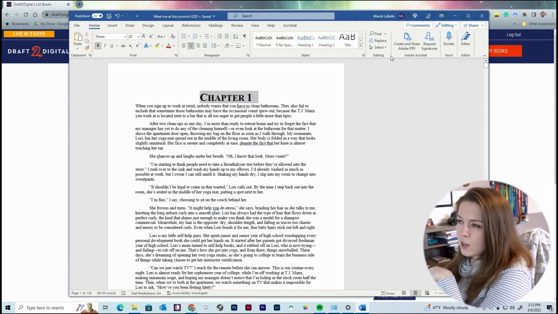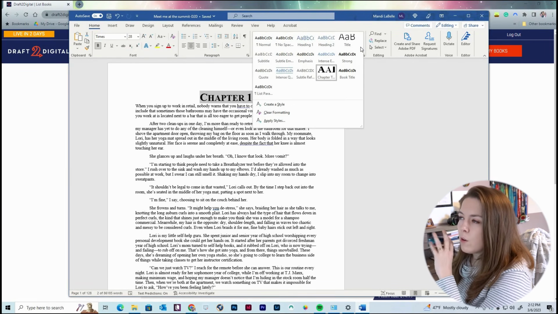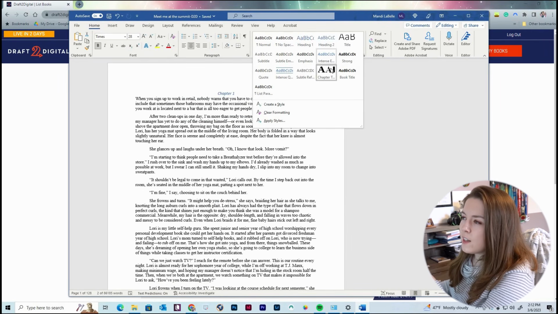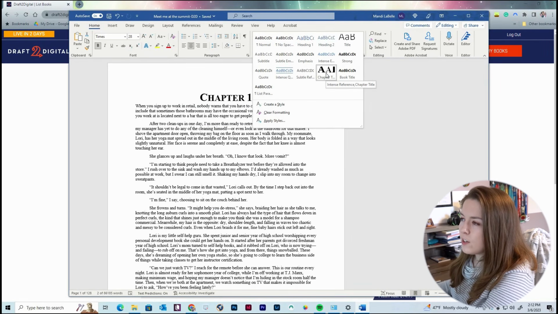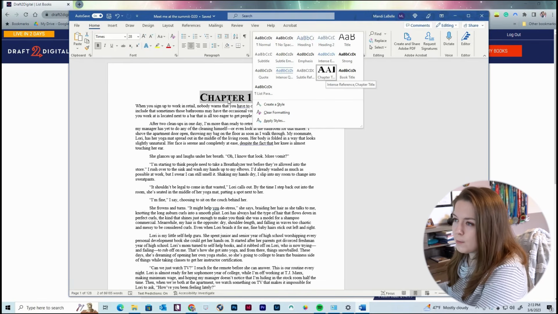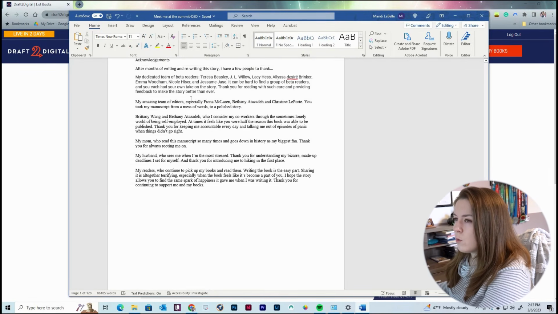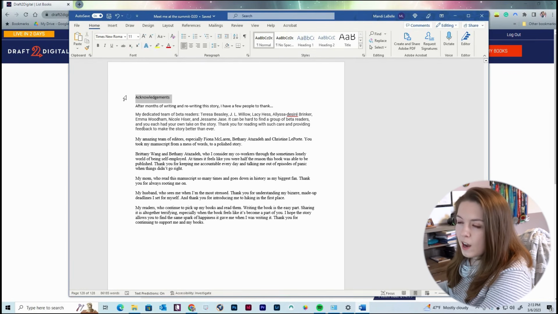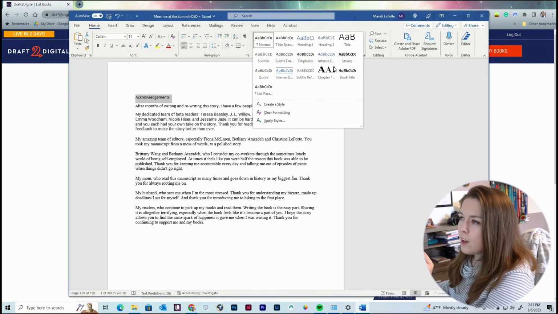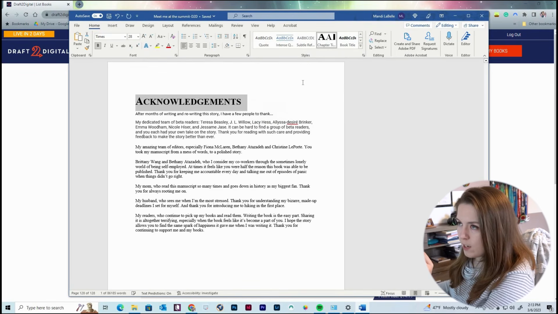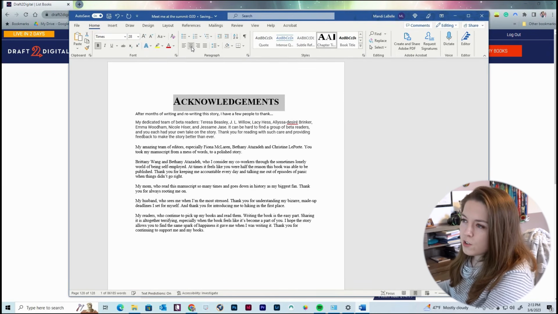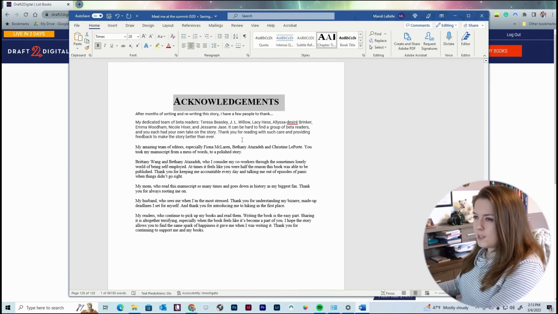If I highlight chapter 1 and go to my styles, you can see that the chapter header is this style here, which I actually labeled as chapter title. So I now want to go down to the acknowledgments again, highlight the acknowledgments header, and then change it to the chapter title header. And I'm also just going to center it because I know that's supposed to be centered.